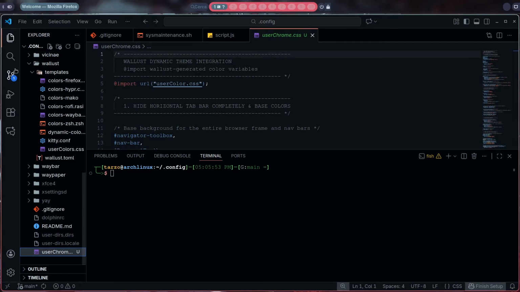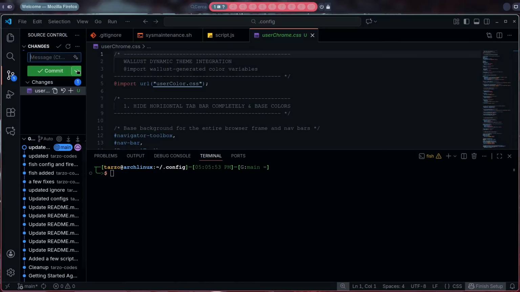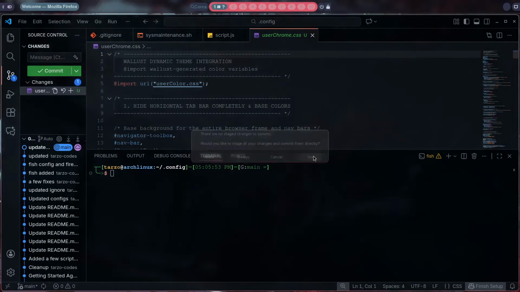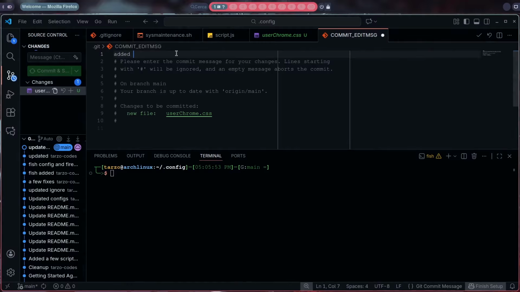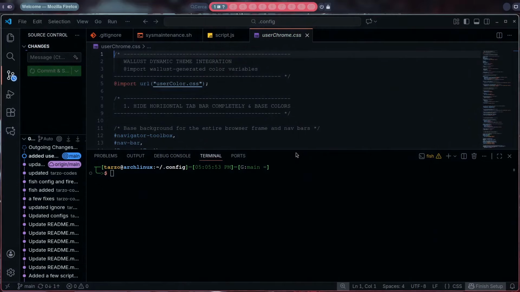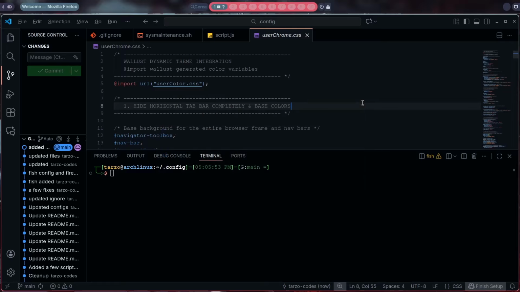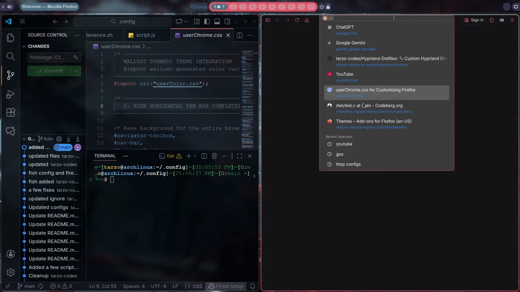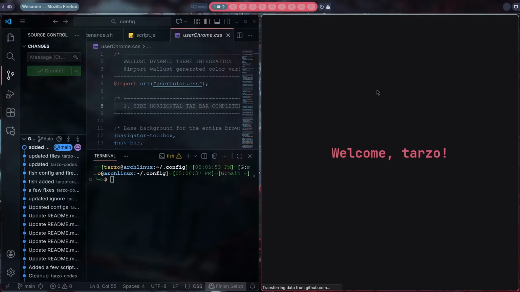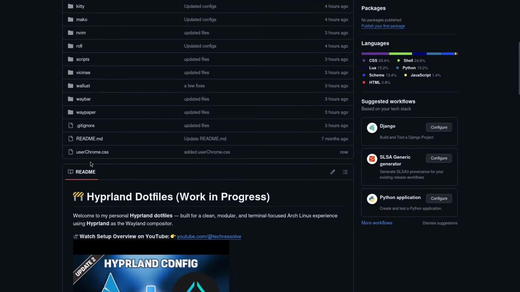So, like I said, I'll have it added onto the repository itself, so you guys can also see it there. So I'll just commit and sync it. Yes, added userchrome.css. I don't know how to do this git thing, so if it's a mess, I'm sorry about that. Okay, it should just sync it now. Yeah, there you go. And now if I go to Firefox and just go here, it should be available. Yeah, there you go. You can have it here, so you guys can just download it from there.